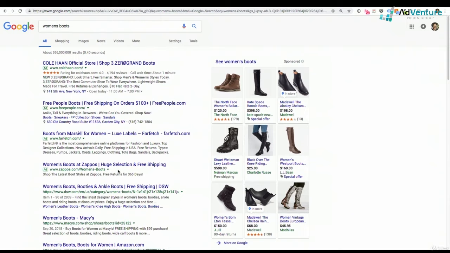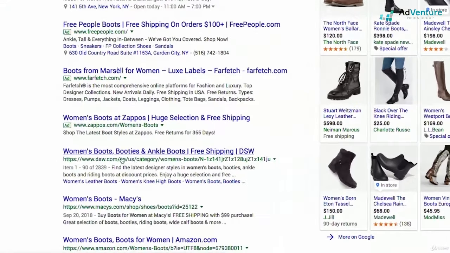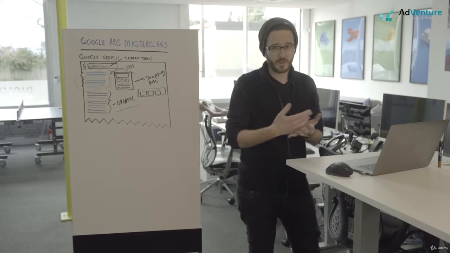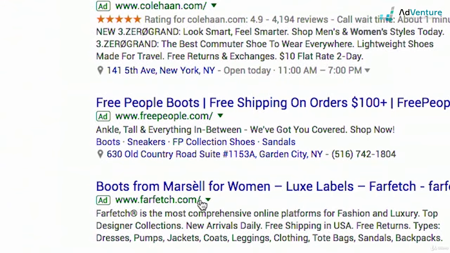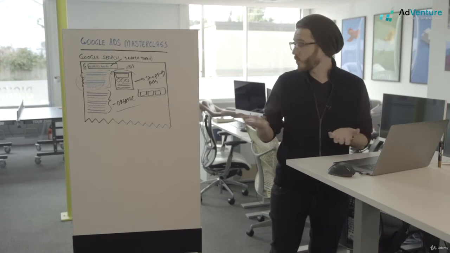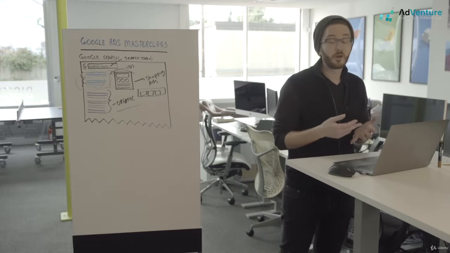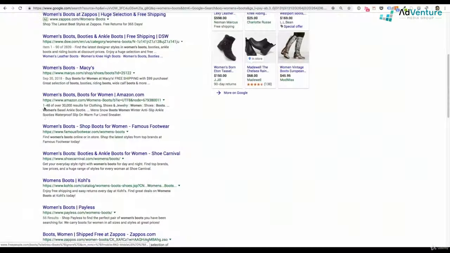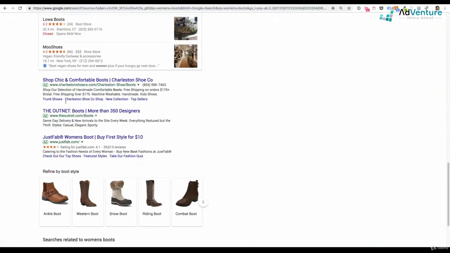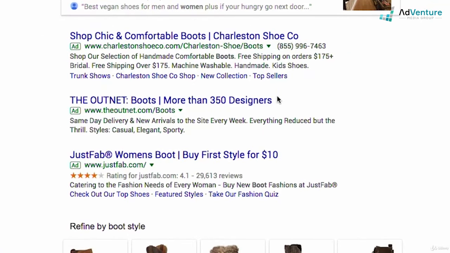So in this case, we have 4 ads at the top, and then this one by dsw.com is an organic result. It's really not that easy to tell what's an ad and what's an organic result. You only have this little green ad button, and that's very easily missed unless you're really looking out for it or you're tech savvy. A casual Google user is likely to miss it. So you can see why 45% of people don't really know the difference between a Google organic result and a paid result. If you scroll down to the bottom of the page, you'll see 3 more ads for JustFab, the Outnet, and charlestonshoeco.com.